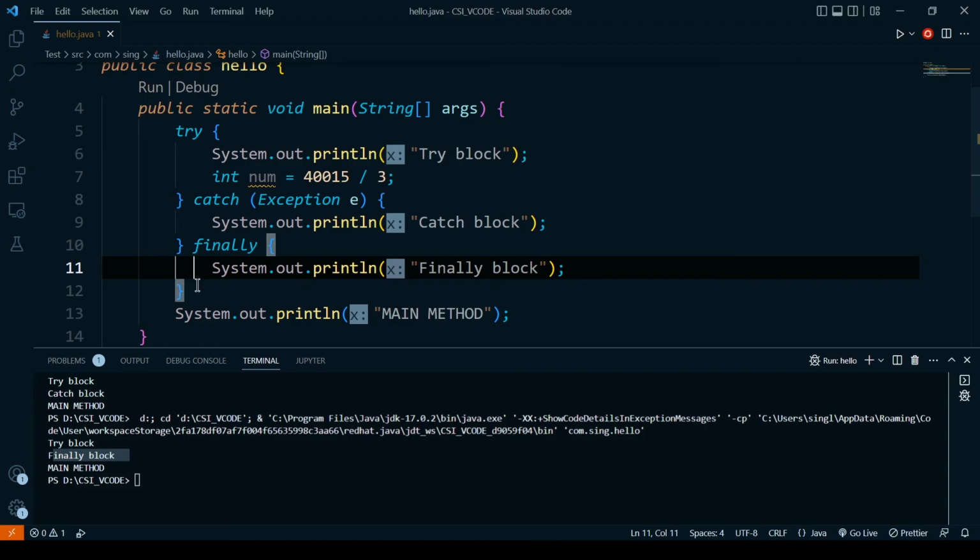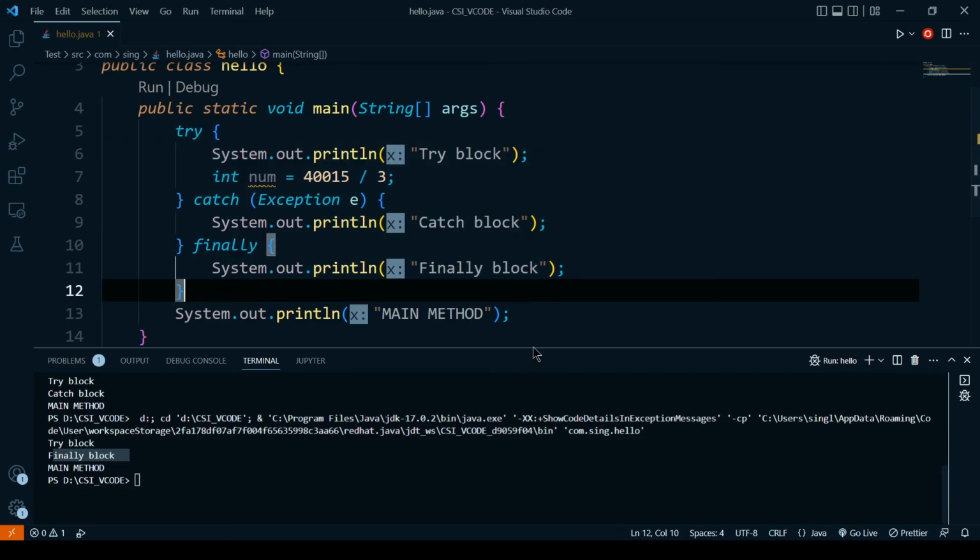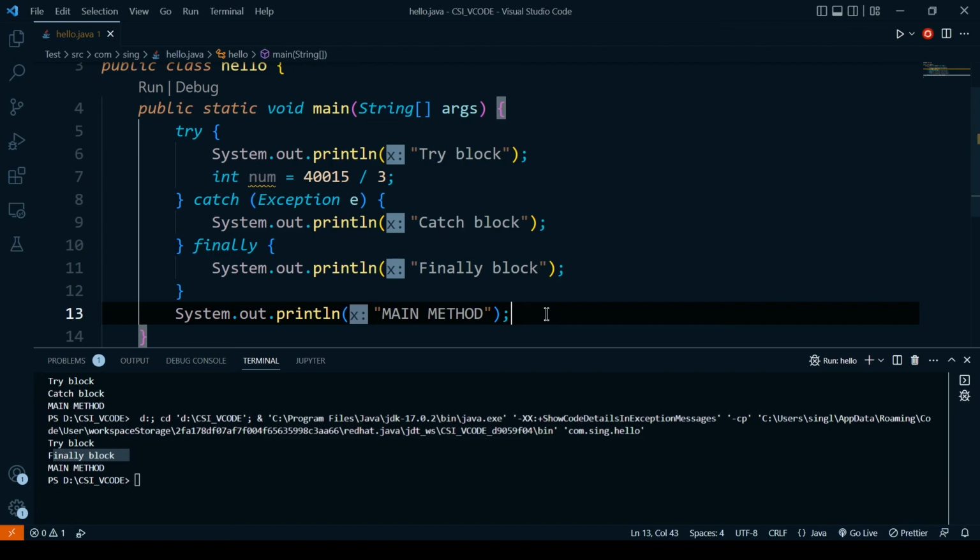And this main method, we are out of this try and catch. So the next line the JVM sees is system.out.println main method, so it will just print out main method.